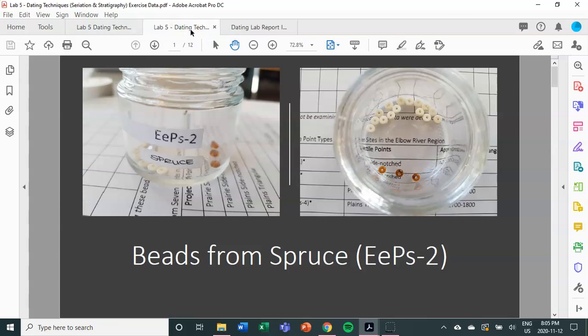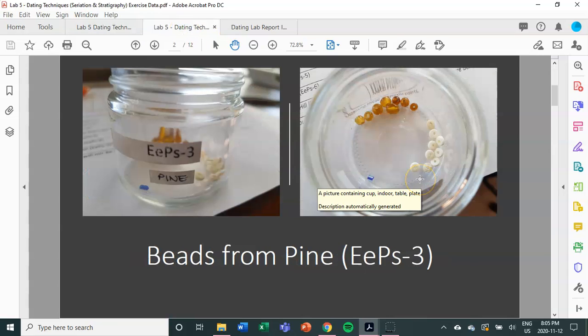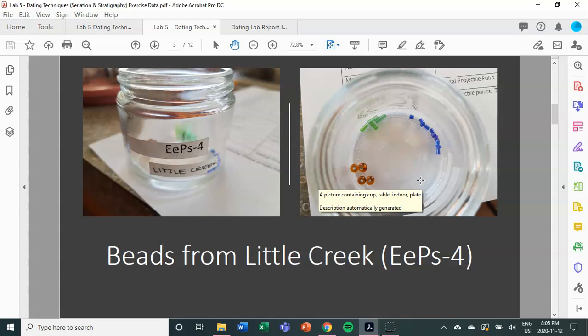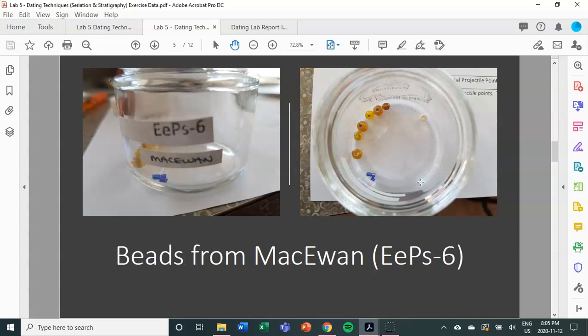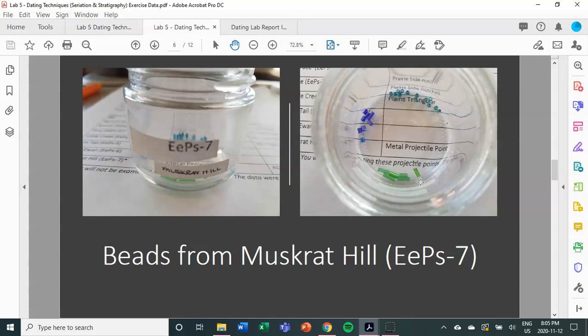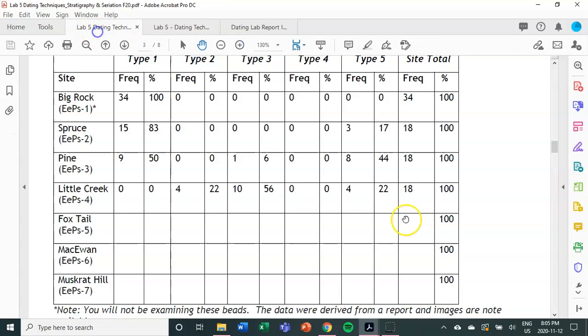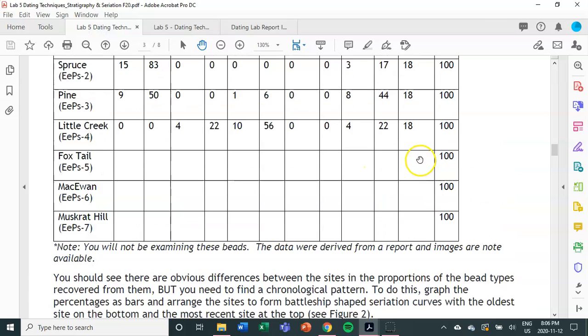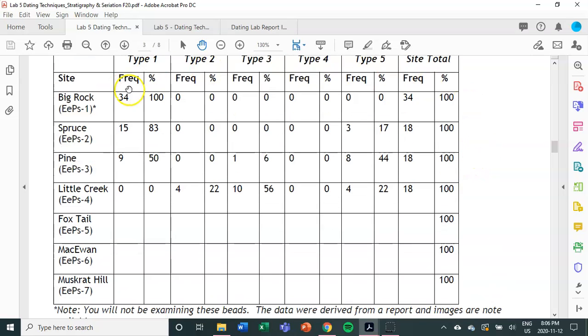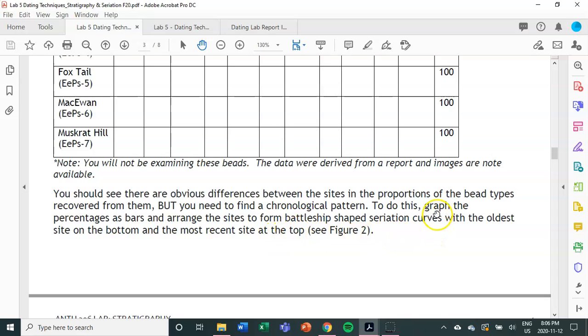So again, if we go back to the exercise data, you'll see that there's the Pine, there's Little Creek, and then we have our Foxtail, our McEwen, and our Muskrat Hill site beads represented. Okay, so you're going to fill out this table. So that's the first part of the exercise you need to complete. Once you have completed this table with the count and the percent frequency for each, then you can create this battleship curve or these battleship shape frequency seriation curves.